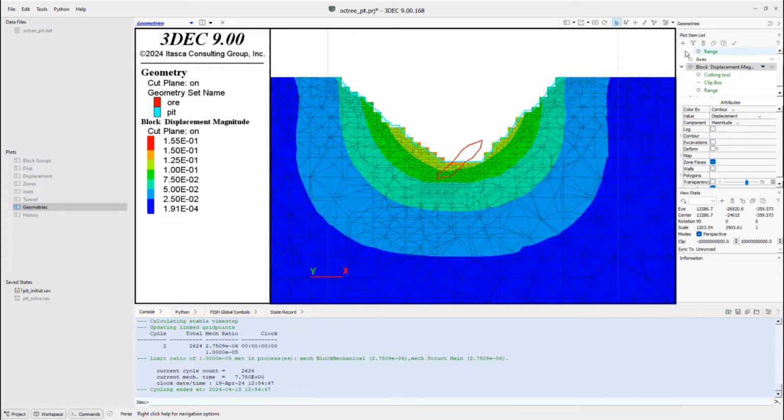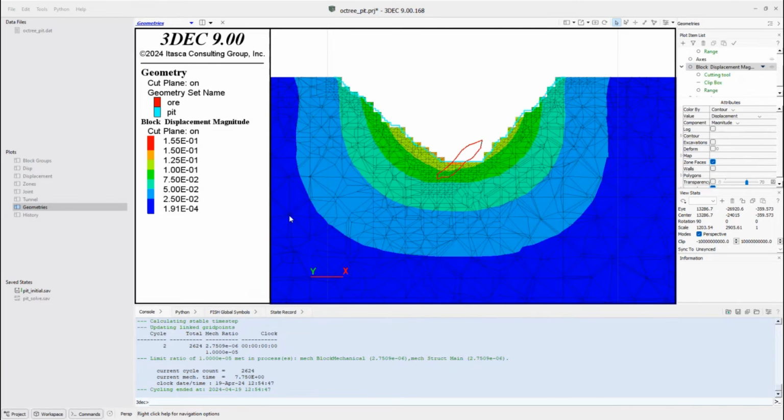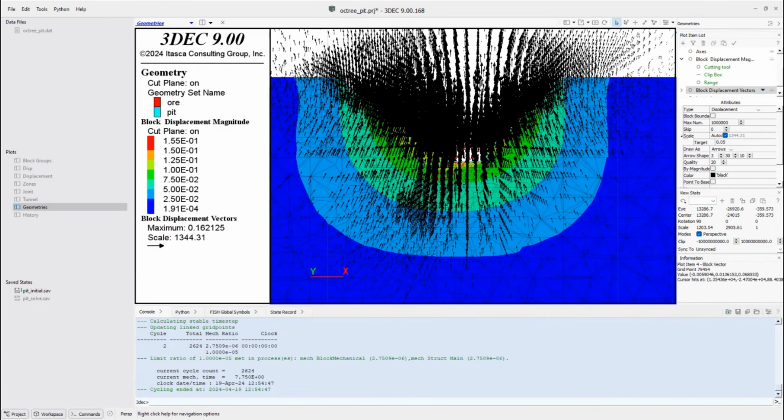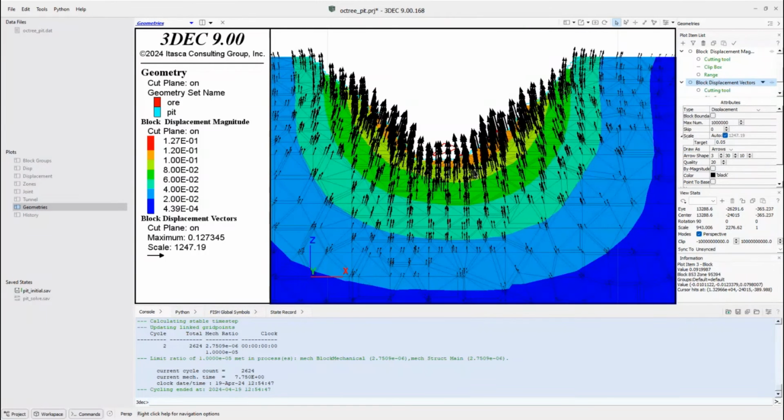If you want to see the direction of movement, I can add the vectors. So if I go to plus and add vectors, it's showing all of the vectors. So maybe I just want to see the ones on the cutting plane. So again, I can expand this and choose cutting tool. Now I've only got vectors on the cutting plane.